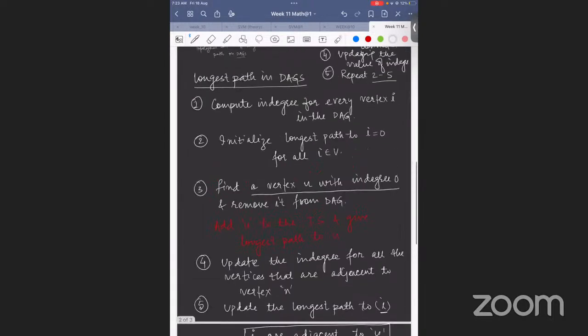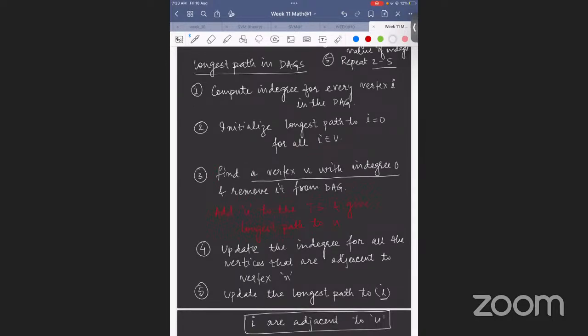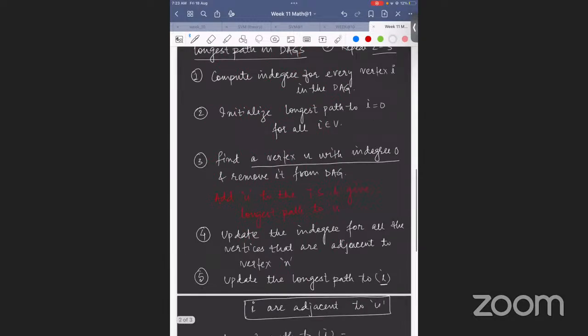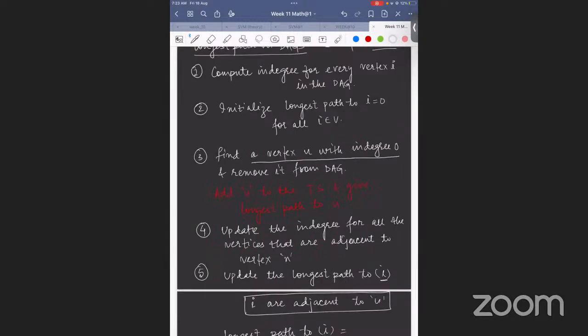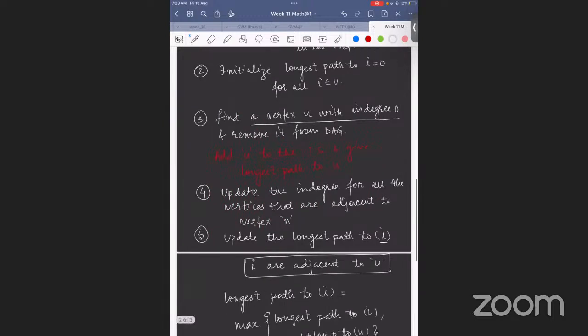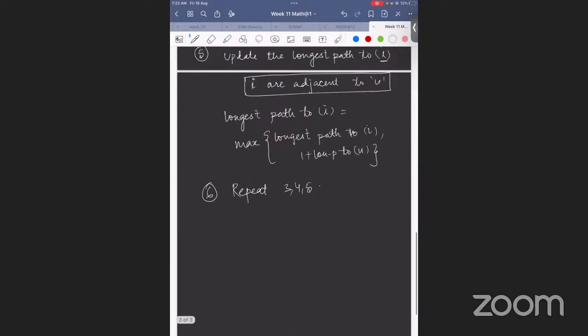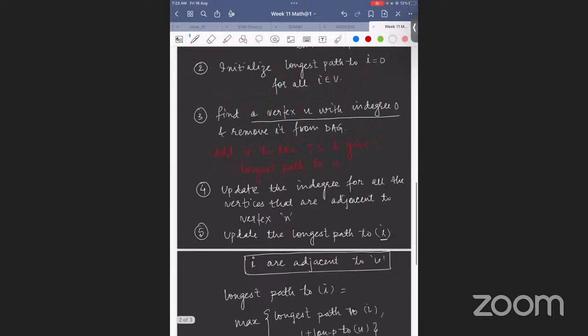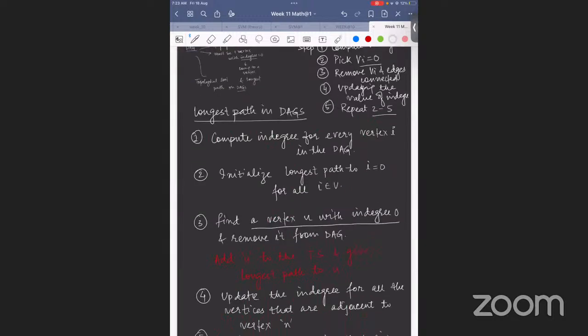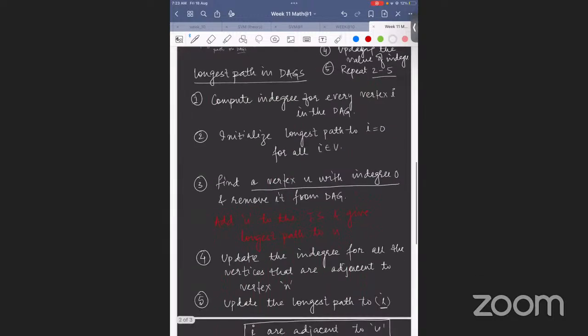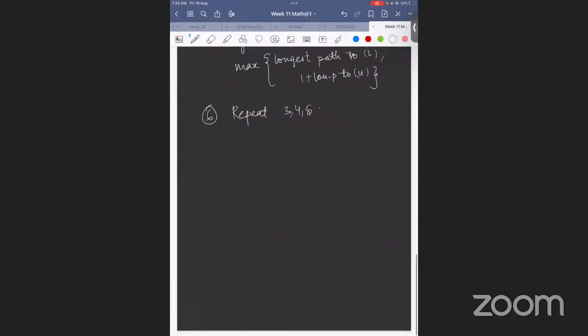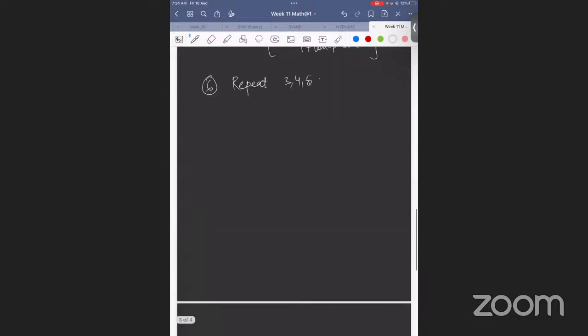So this is what your whole step is. Is this clear? Should I explain with the example? Maybe that will clarify your doubt. Example, sir. Yeah. Can you just scroll a bit down? So let's start with one example.